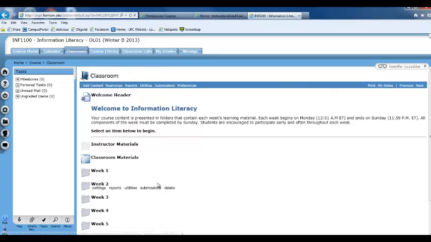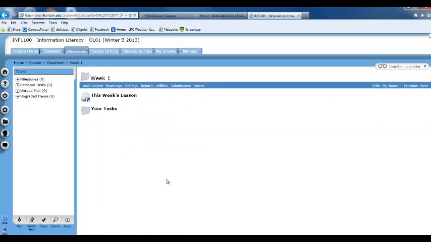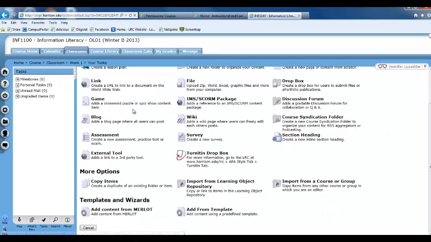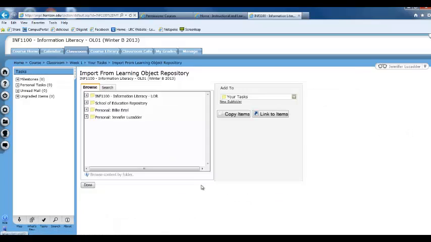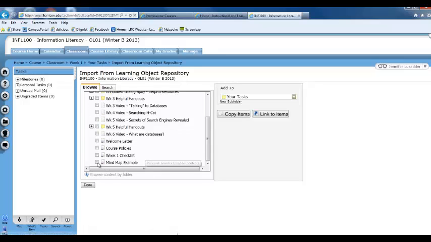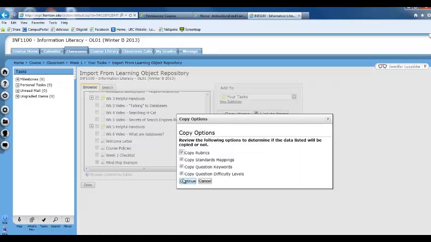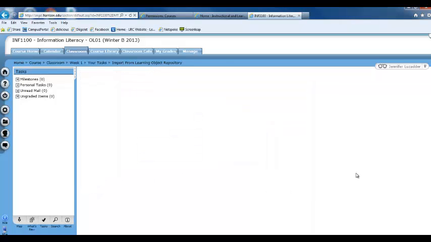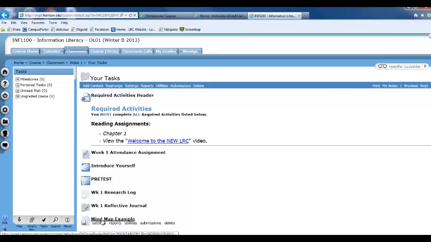So now if I want to pull things in, I can go into my week and into your tasks, and I'm going to add content. And this time, instead of adding content like you typically would, you're going to import it from the Learning Object Repository. So now my LOR shows up here, and I'm going to go ahead and add the mind map example. I'm going to copy it, and I'm going to say Continue, OK, and Done. And now the mind map example shows up right in my course.